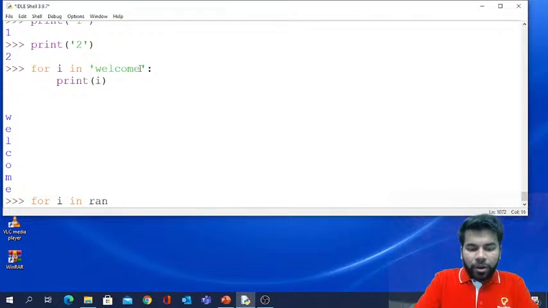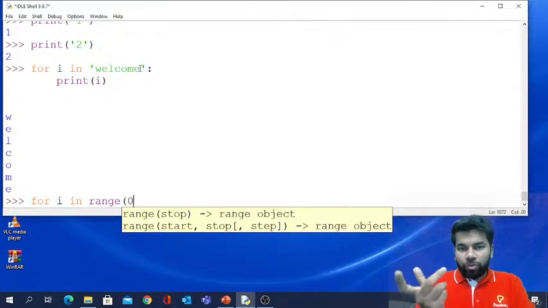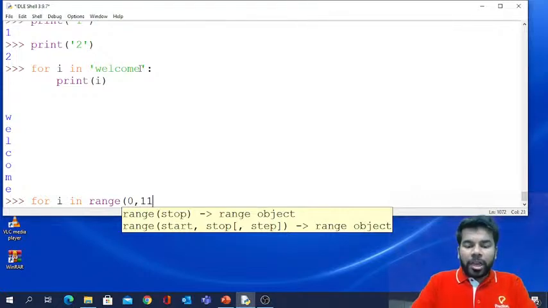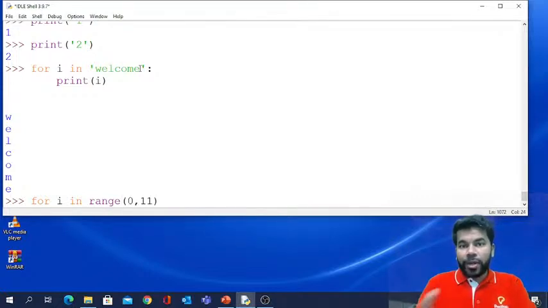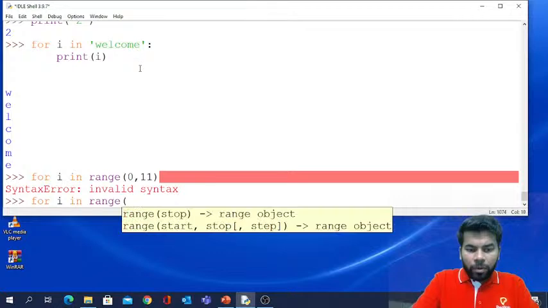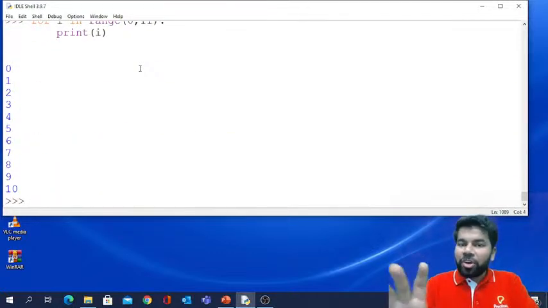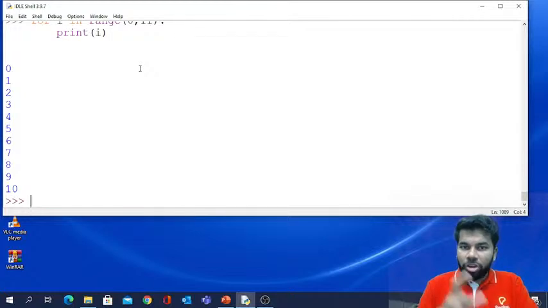For I in range, we can pass values to define the starting point and the ending point. Suppose I define 0 as the starting point and 11 as the ending point. 0 and 11. Wait, I forgot this colon. 0 is the starting point, 11 is the ending point, and a colon. Now if I print I, I will get the numbers within this specific range only, 0 to 11.